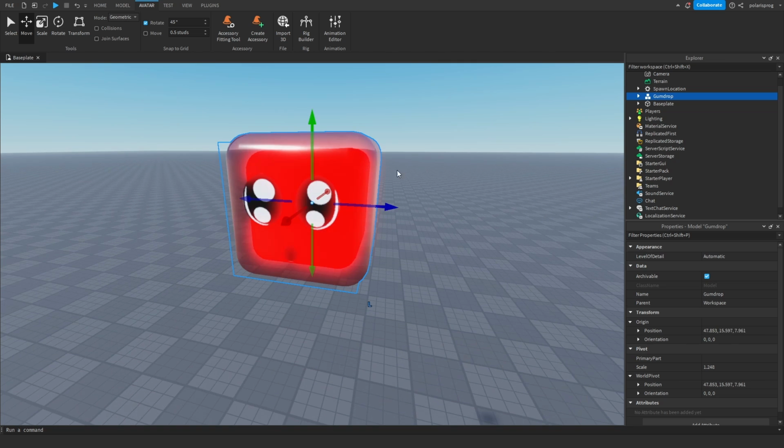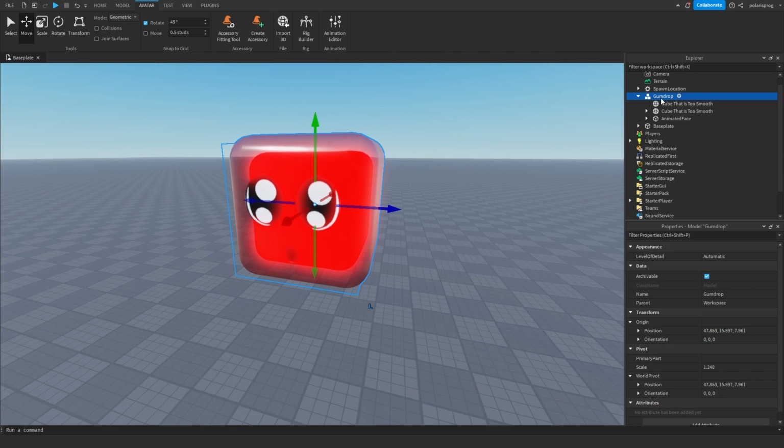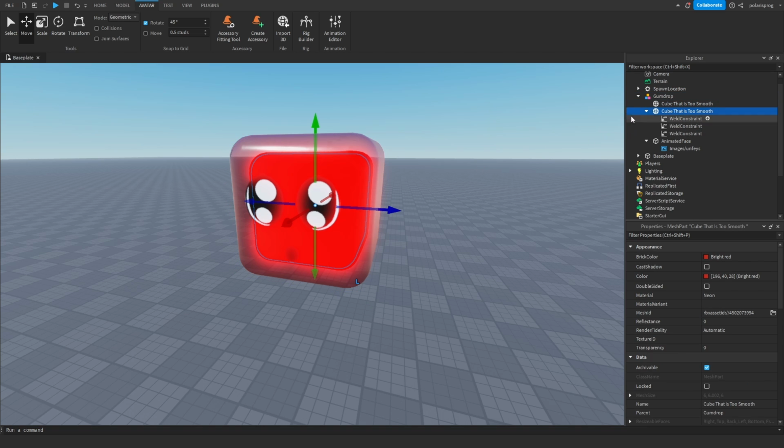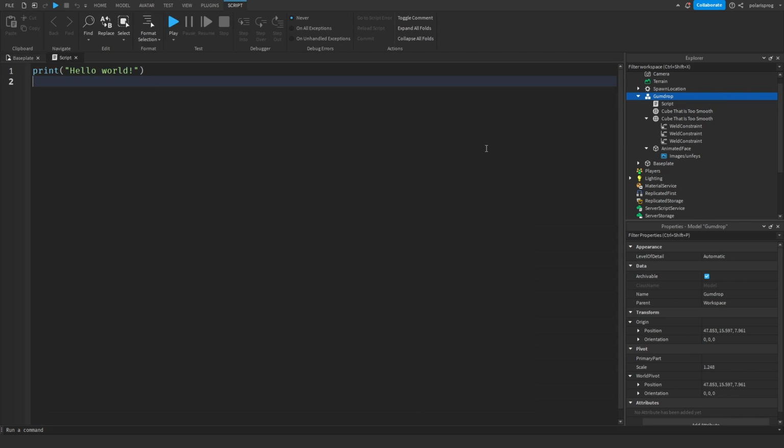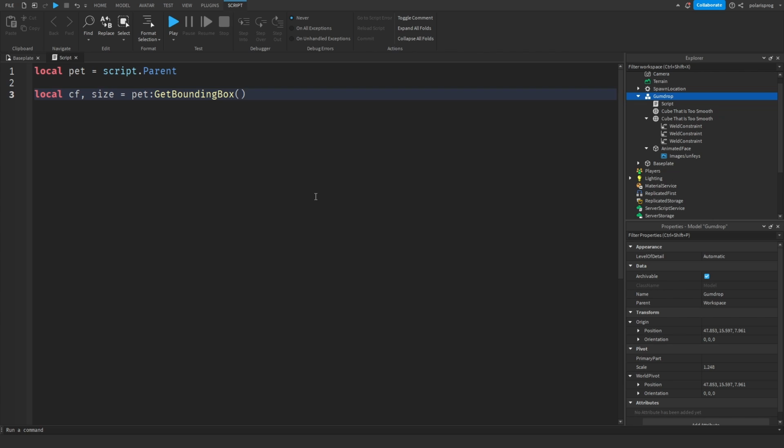To do that, it's very simple. Instead of showing you how to rig the actual pet by hand, I'm going to do it with a script. So I'm going to add a script, and I'll show you how to do this. What we need is to get the actual pet: local pet = script.Parent, and then we will need to generate a primary part. To do that, local cf, size = pet:GetBoundingBox(), and that's basically going to give us the size and the CFrame of the model.